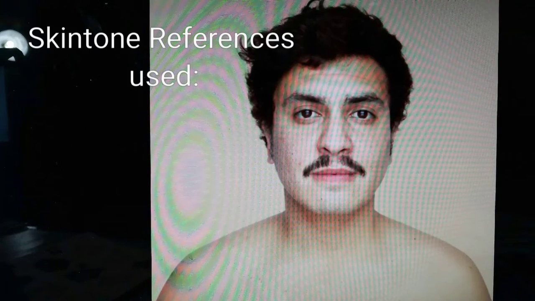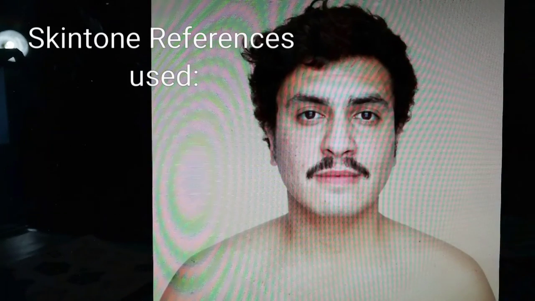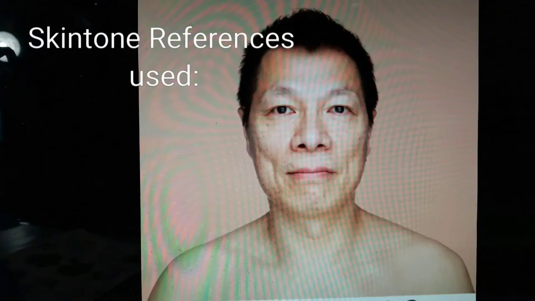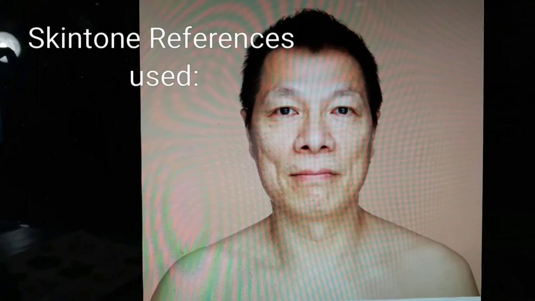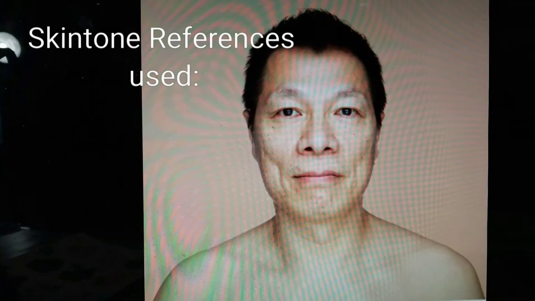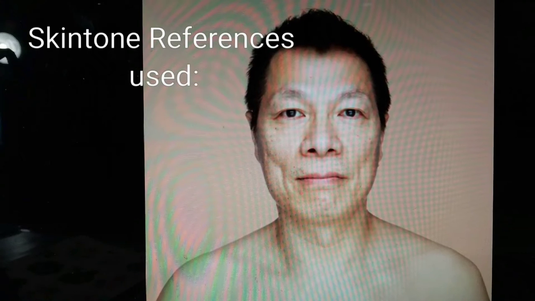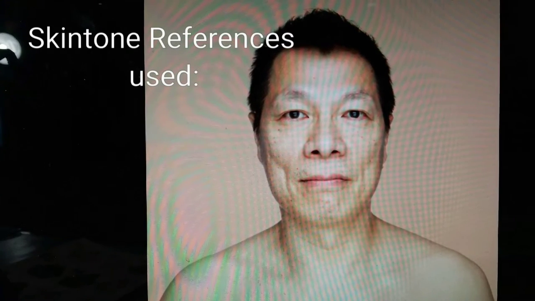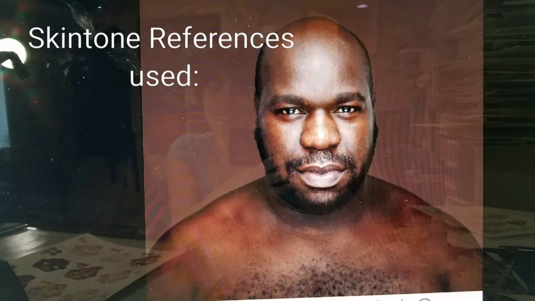Now, I'm not trying to paint these specific people. I'm referencing their skin tones. I'm referencing the tones of their face, and I'm referencing the colors of the shadows on their faces. So it's loose reference for color, not necessarily reference for the faces themselves.